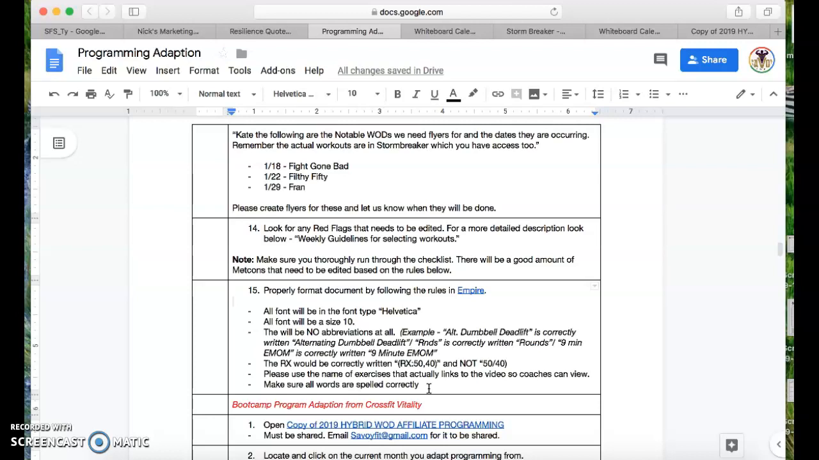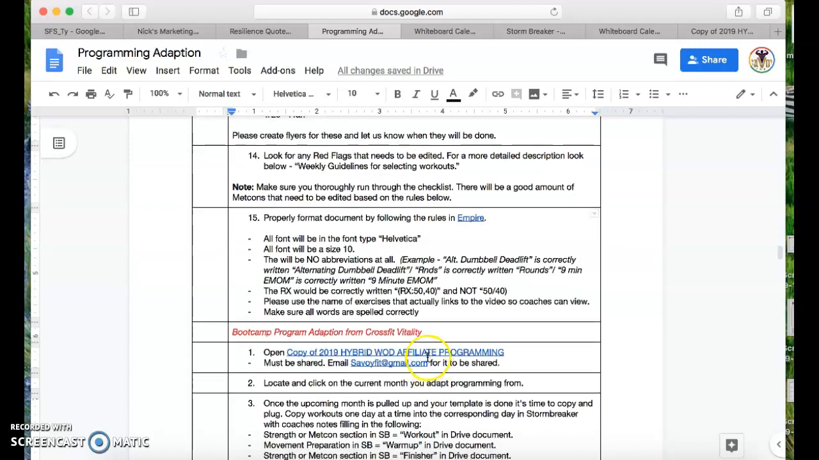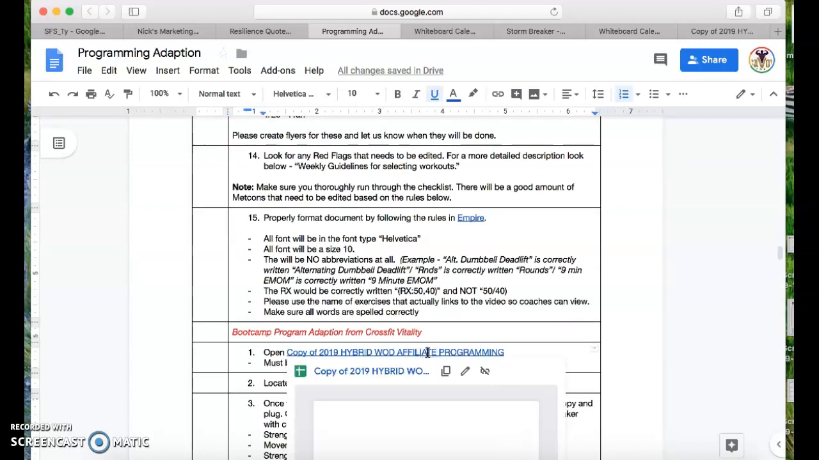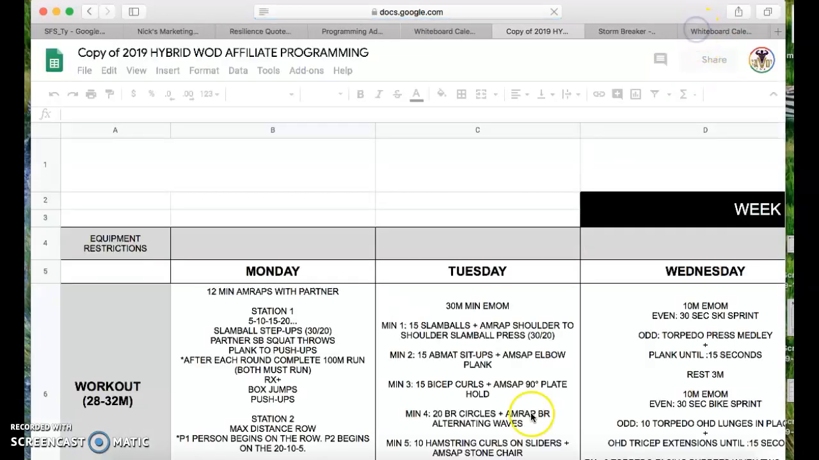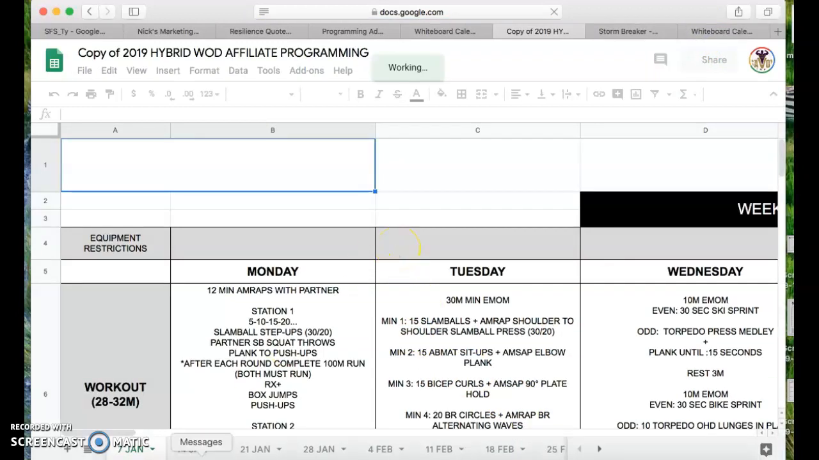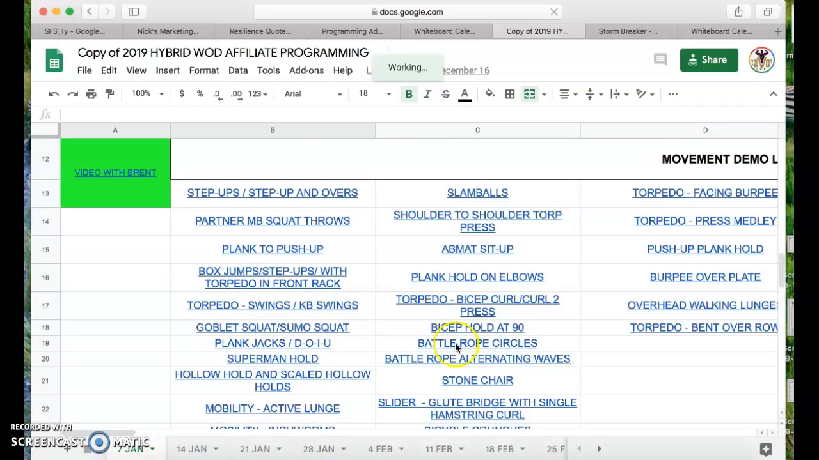CrossFit section. Now our bootcamp section. We outsource bootcamp from CrossFit Vitality, and so we use their program. They have submitted the program for a full year. So when you come to the document, just click and open it. It has the whole entire year in it for us, with movements and videos for if we don't know what they are. They actually did us a favor with that.